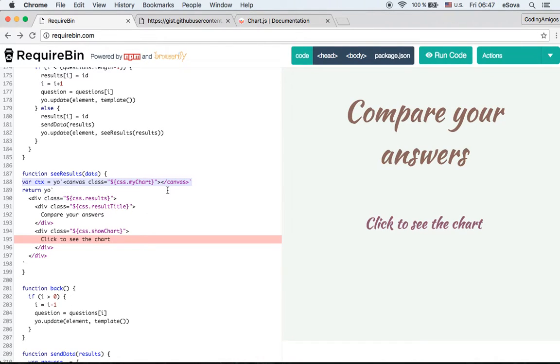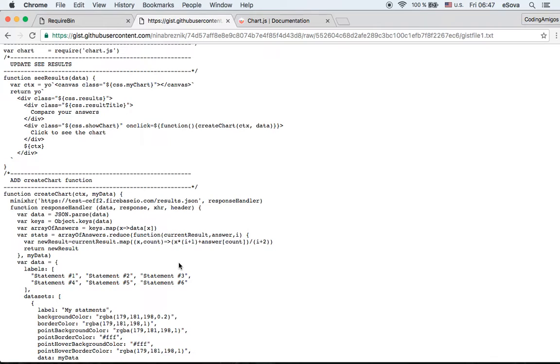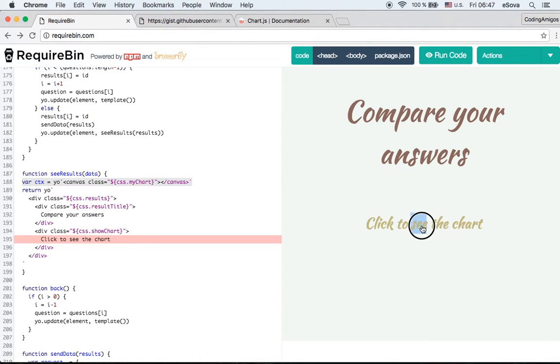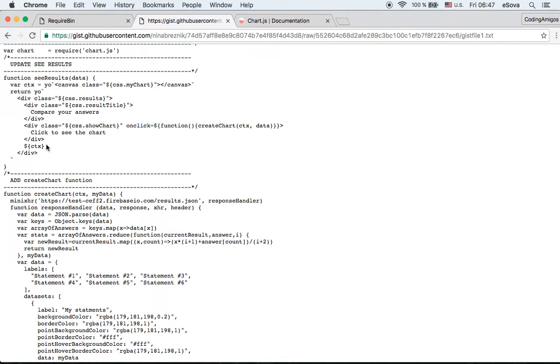Okay, so the next step is to add an event listener. So when we click on the button here, we want to trigger the function create chart, and we want to pass two params, the canvas element and the data. This is the result of answers from our user.